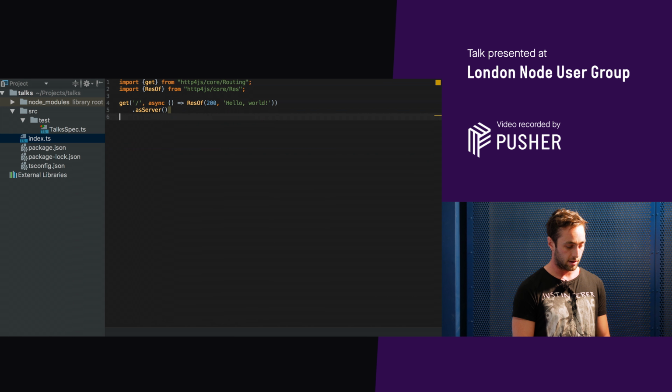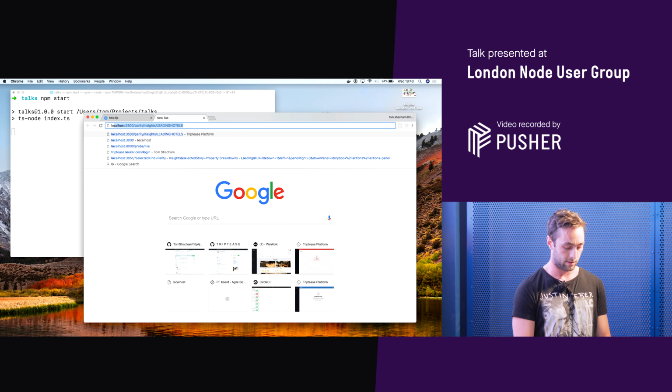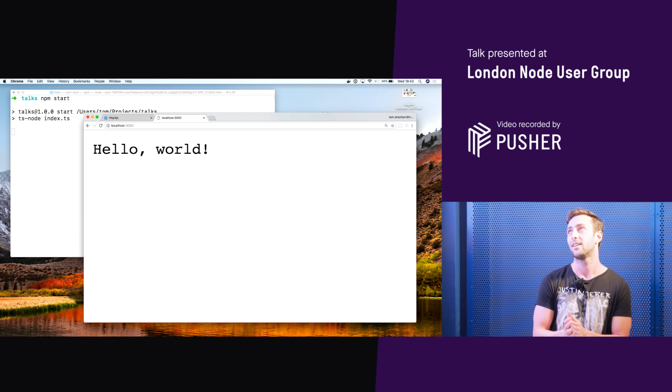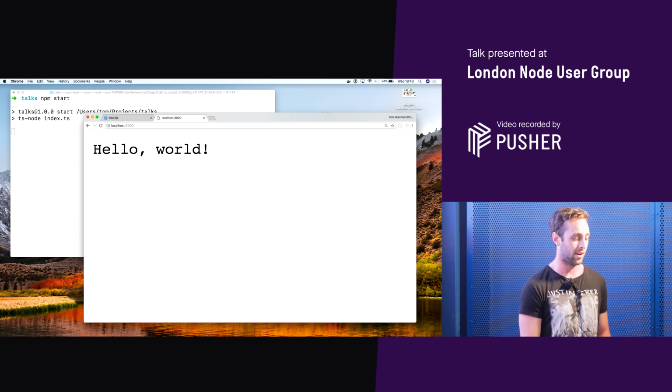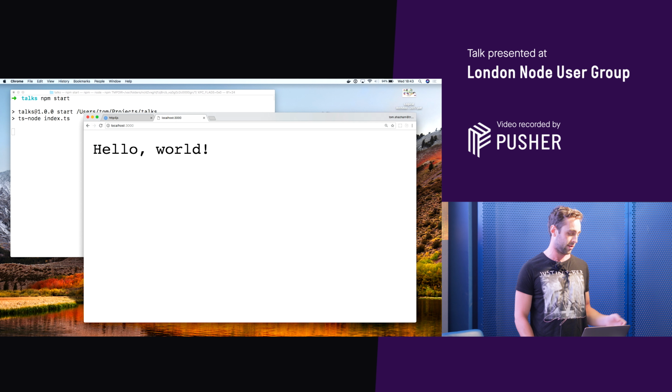Not yarn, npm start. So this runs ts-node index.ts. So we're running that file using ts-node. And if we go to localhost 3000, hello world, yay. By default, it runs on port 3000. So that's how quick it is to get up and running.